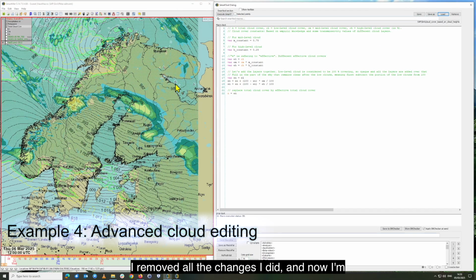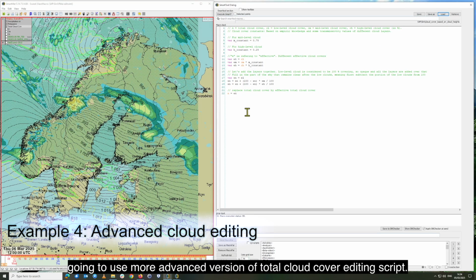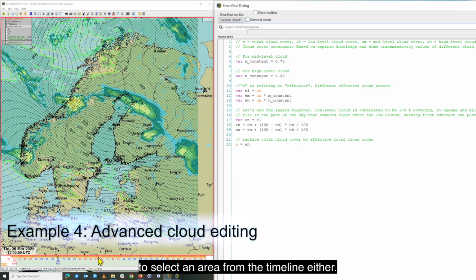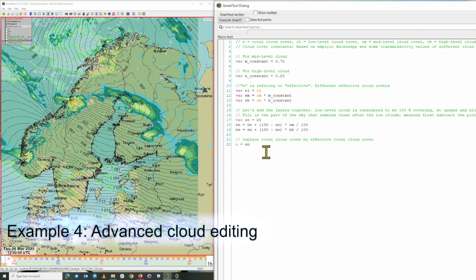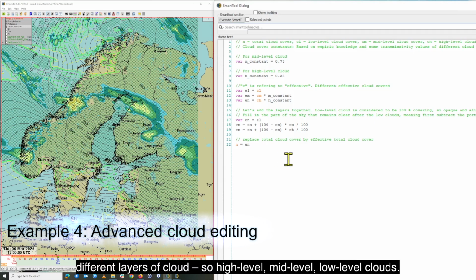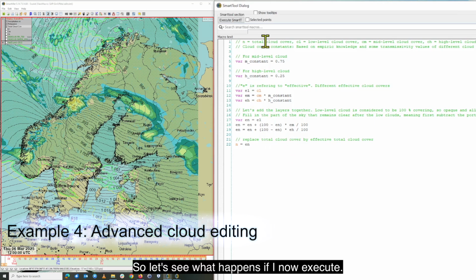I removed all the changes I did, and now I'm going to use a more advanced version of the total cloud cover editing script. So I'm not going to choose selected points, and now I don't have to select an area from the timeline either. This script is taking into account the different layers of cloud, so high level, mid level, low level clouds. So let's see what happens if I now execute.